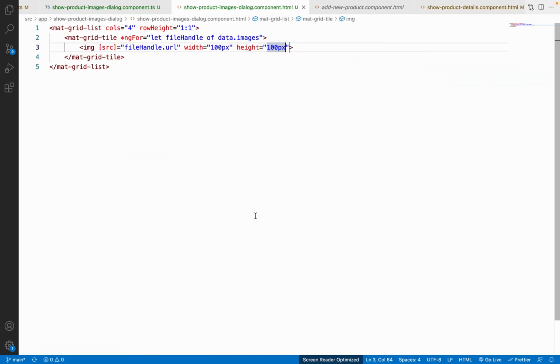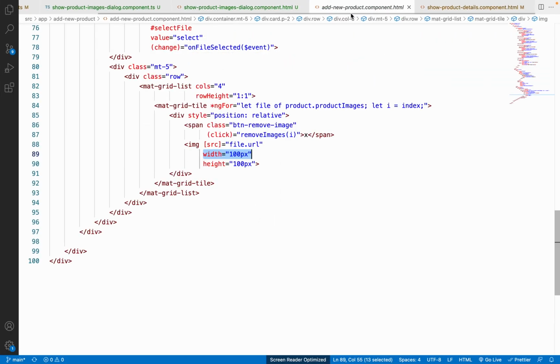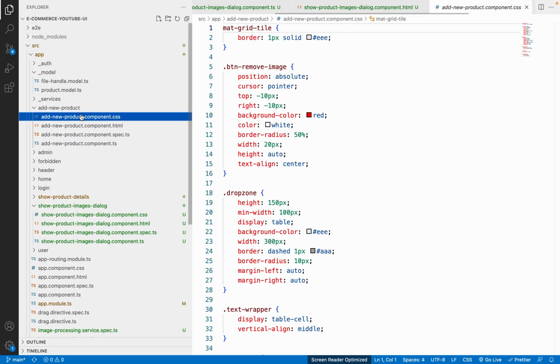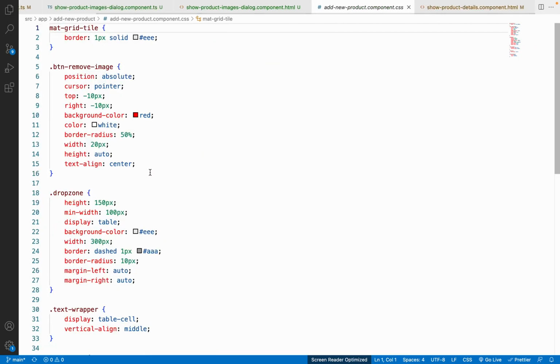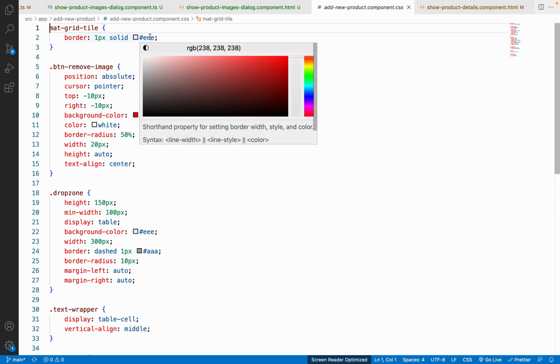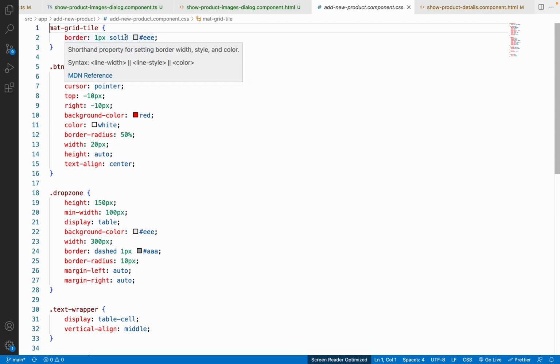And let me just apply some classes as well. So let me just see what are the classes that we have applied. So for the images we haven't applied any classes, but for the grid we have applied some classes. So let me just use it for the CSS. Let's see what we have done. We have just applied a border, and for this border we have applied the color triple E, which is nothing but a kind of light gray.